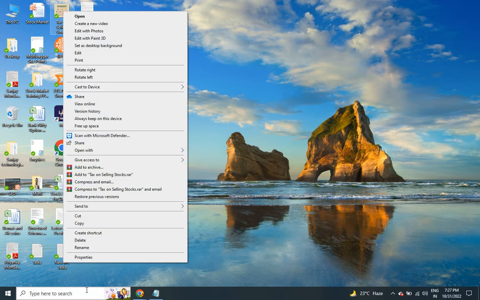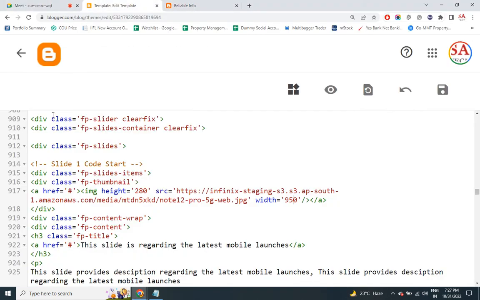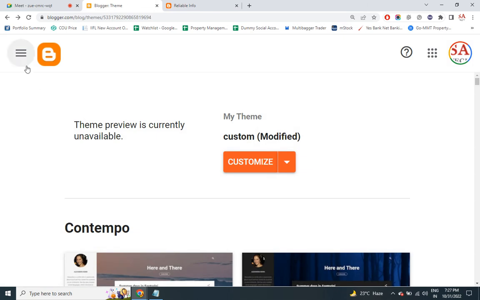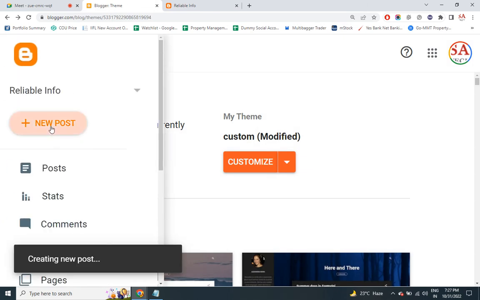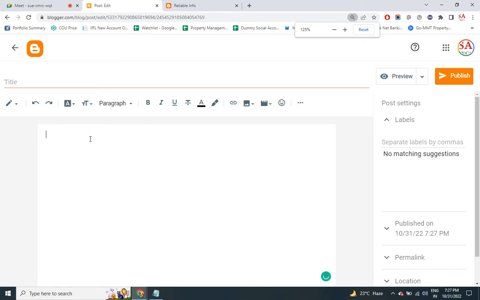So what you'll have to do is, for any image present in your computer system, first upload that in the post. In order to add an image, we have already seen the option. Where is it? Here.